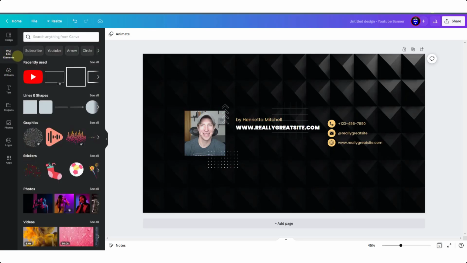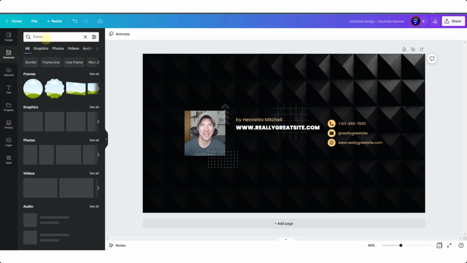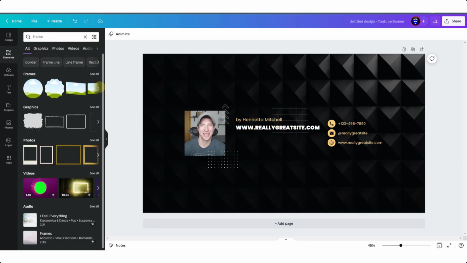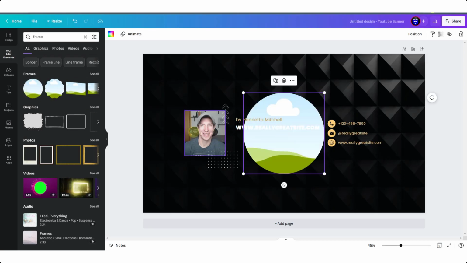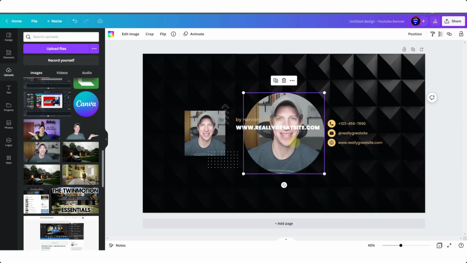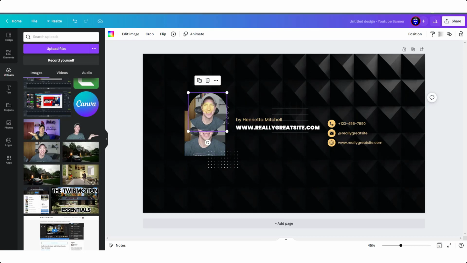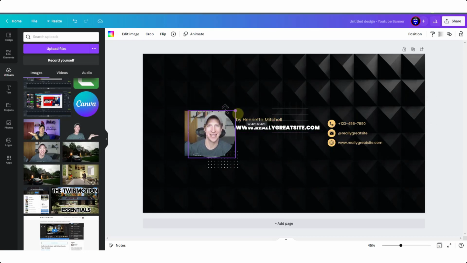Now there are different frames in your elements. So if I look for a frame, for example, I click on this, notice how we've got all of these different frames that are different shapes. So say you wanted a circular shape, right? Well, what you could do is add that circular shape, drag yourself into that, and it's going to crop your image to fit inside of that frame. And I'm going to go ahead and resize this, and we can use the circular image for this particular channel art. And I'm going to delete this other one out just by clicking on it and hitting the delete key.